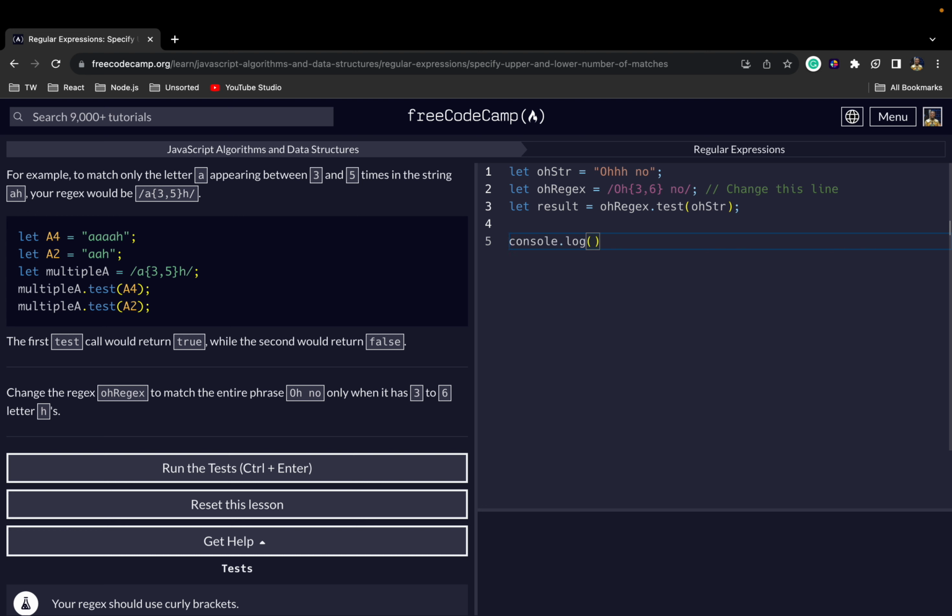Okay, so I'll do console.log result, and you see it returns true. But what if I removed one of the H's here? Now it returns false because this doesn't have 3 H's. And what if I give it more H's like this, which is more than 6? It still returns false. So now if I give it back 3 H's, it returns true. If I give it 4, 5, or 6 H's, it returns true. The moment I give it an H which is more than 6, it returns false. Okay, so that's it.